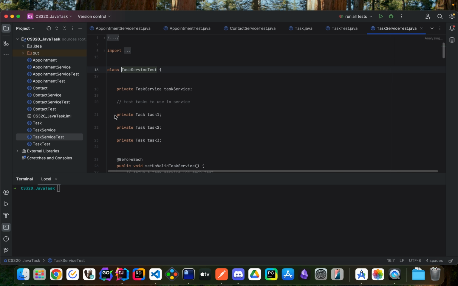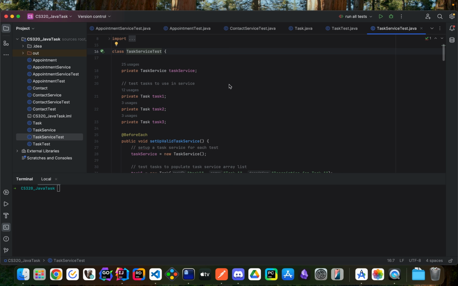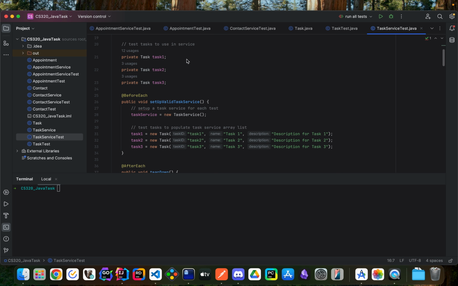If we look at the last piece of a task implementation, it's the service test. We create a task service, and like our last test cases, we have specific tasks we set up. In this case, we set up 3 for testing to have an idea if more than one task will work.